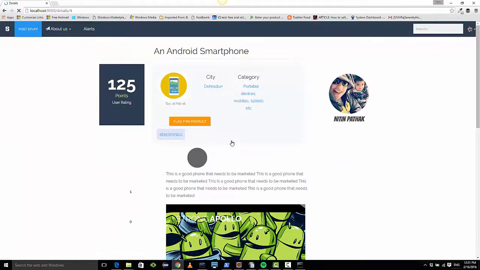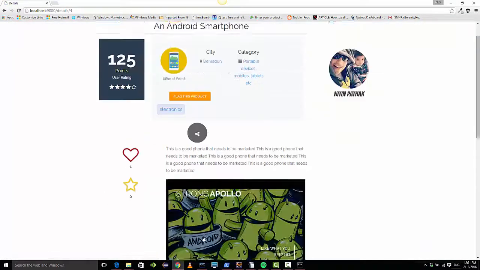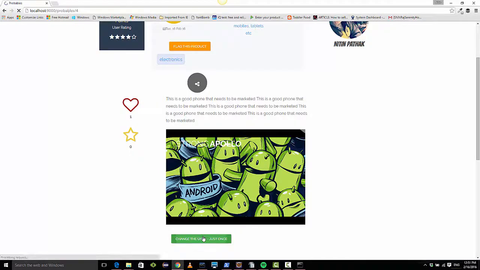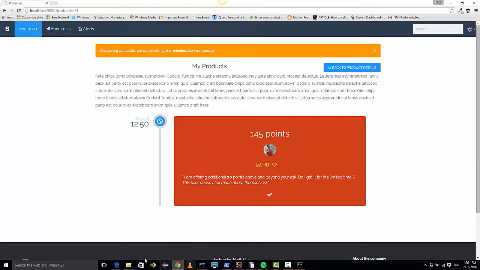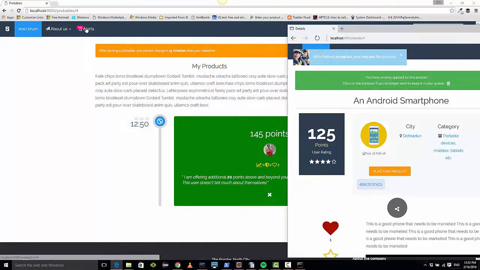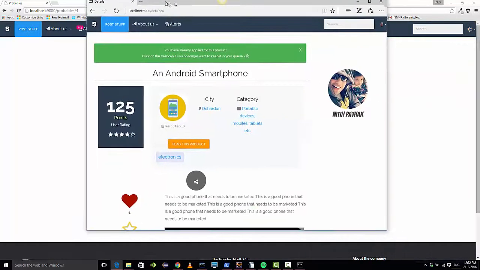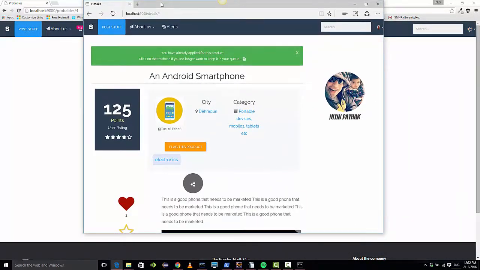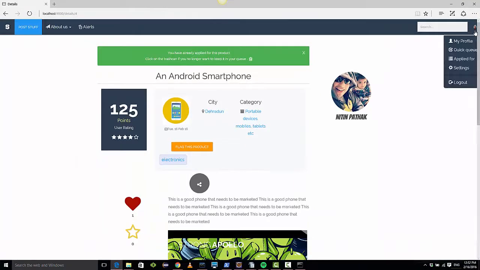Now this is the Chrome user again. When I go to the user detail page, I see one like already there, which is liked by the other user. Now if I want to change the user, I see there is already one user applied for it. I select it. All the points that were applied for the product go into my account, and the other user gets the notification. And of course, the points are deducted from her account.